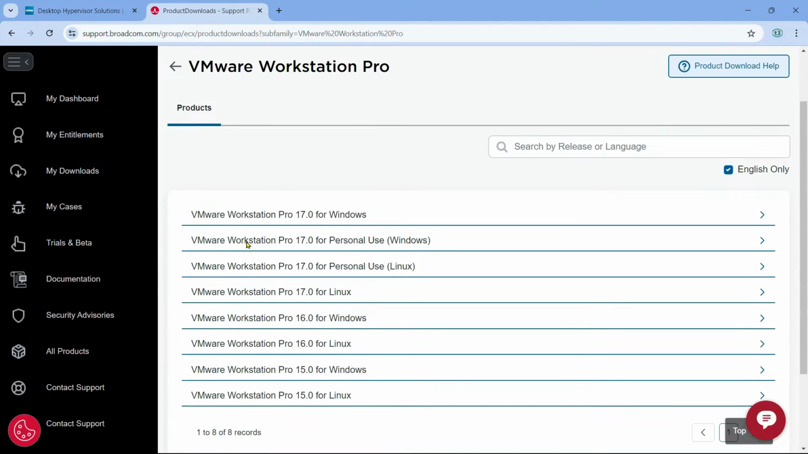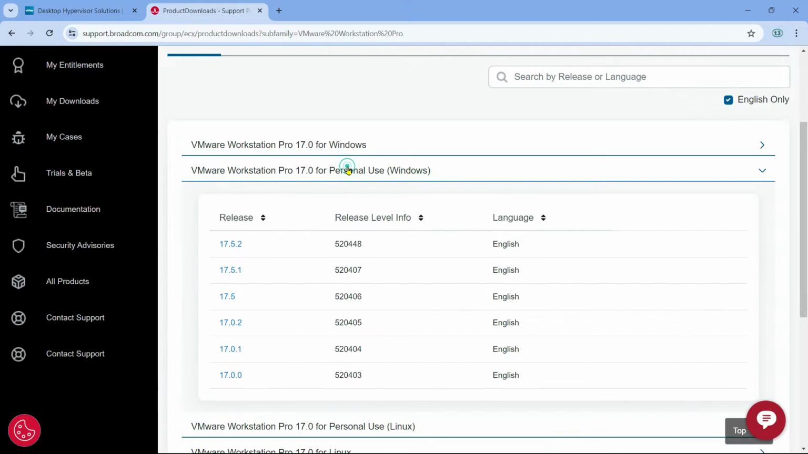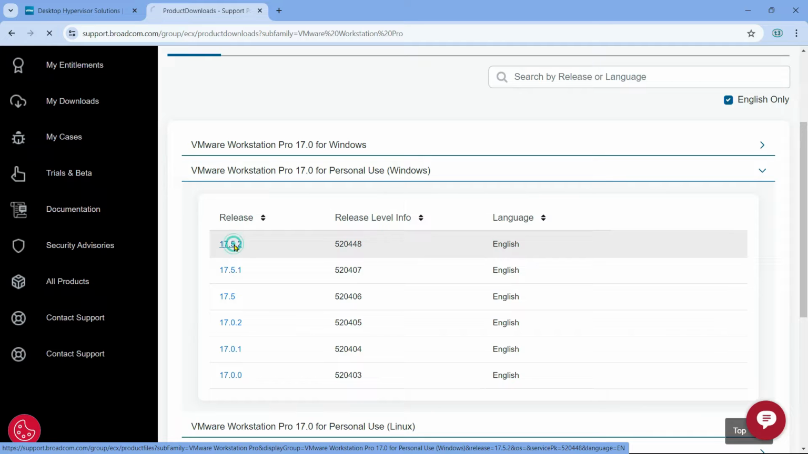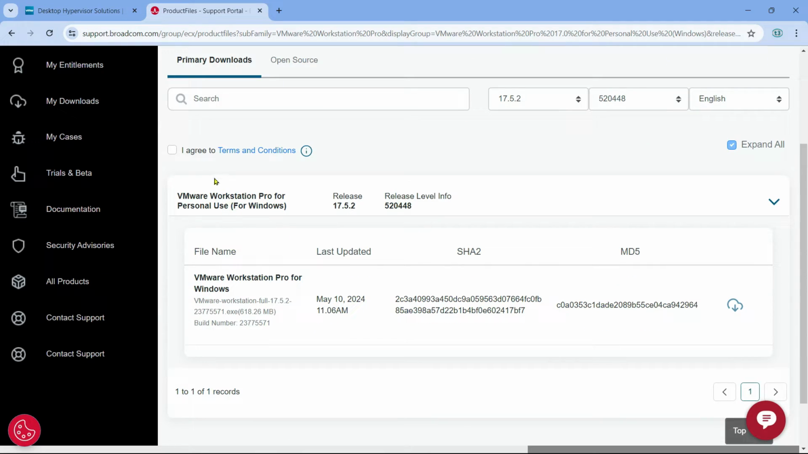Alright, since I am using Windows, I'm going to click here on this link, and I'm going to use the software for my personal use. Hence, I don't need any license, so I'm going to download this one. Then coming under here, you can choose the latest release and click on it. Alright, then again scroll down. Now you have to click here on I agree to terms and conditions. After that, you can just click here on this download button.